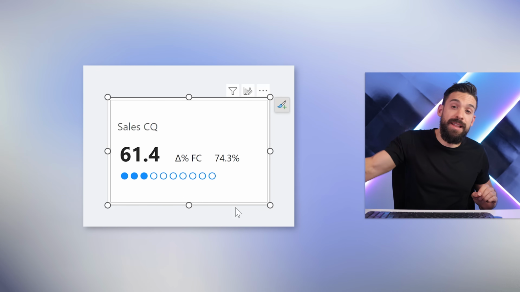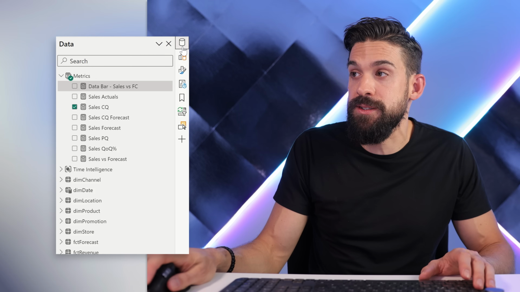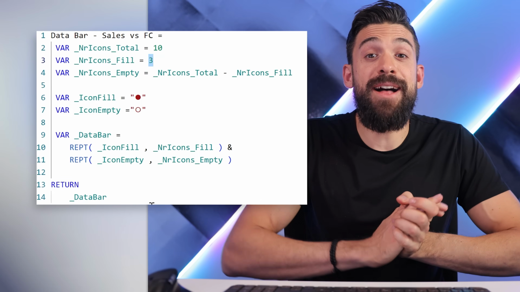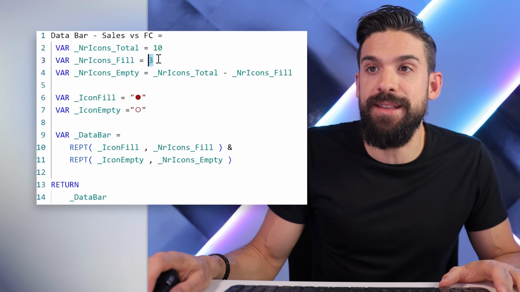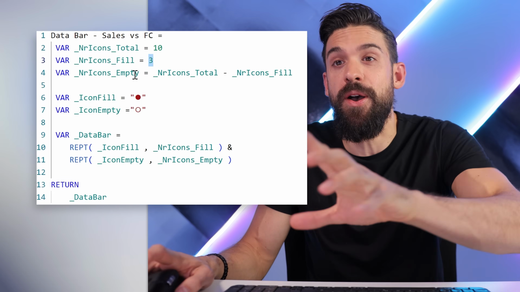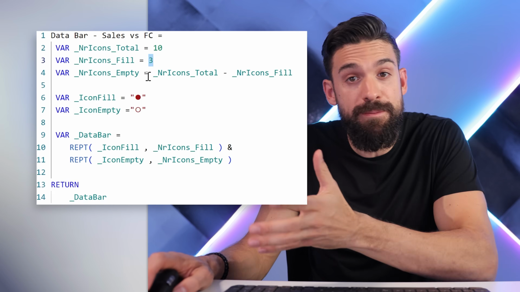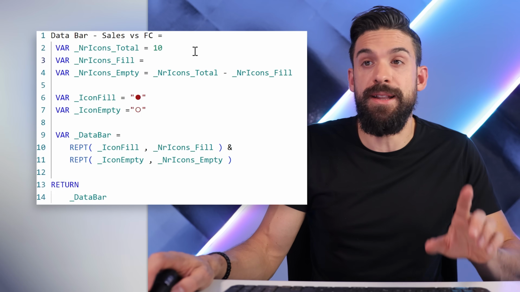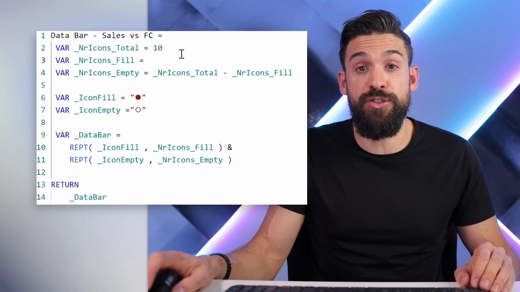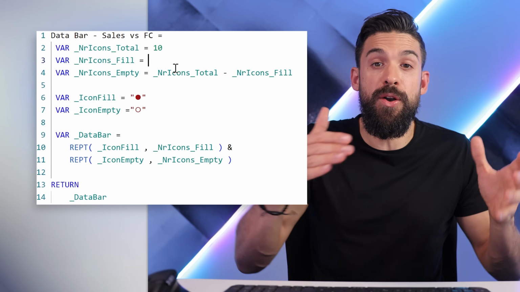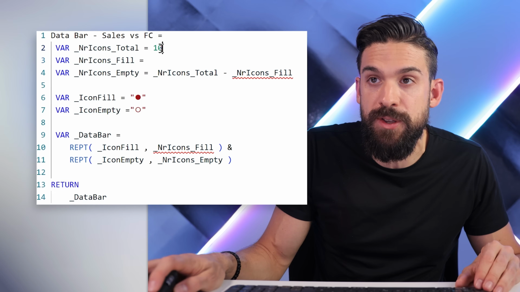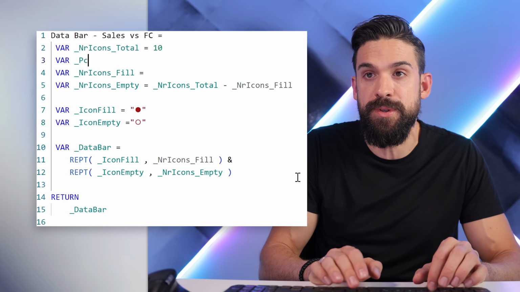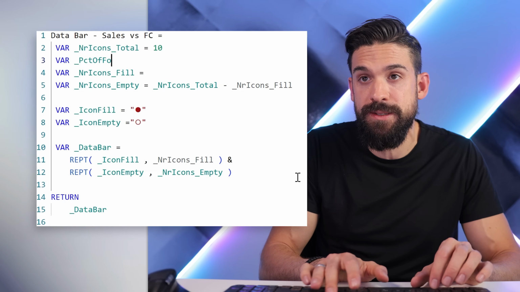Now, that is important. Let's now go back to the measure and bind it to the data. So I'm going to go over here. Data bar, sales versus forecast, that's the measure. Now the value that needs to be dynamic here is the number of icons that need to be filled up, and as a consequence, also the number of icons that need to be empty. Now, instead of hard coding that 3, let's get rid of it, and let's calculate how many it should be based on the percentage of the forecasted value. All right, so let's add another variable that returns that value, so percent of forecast.